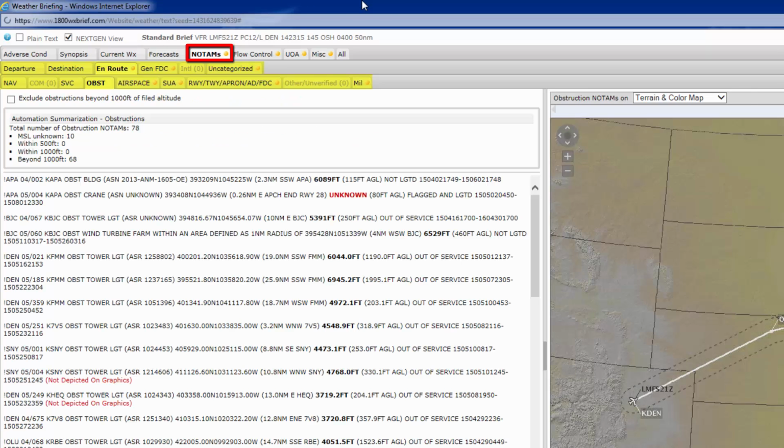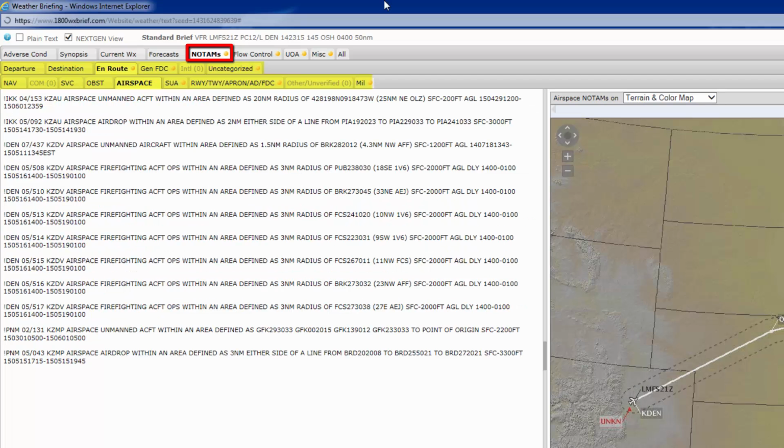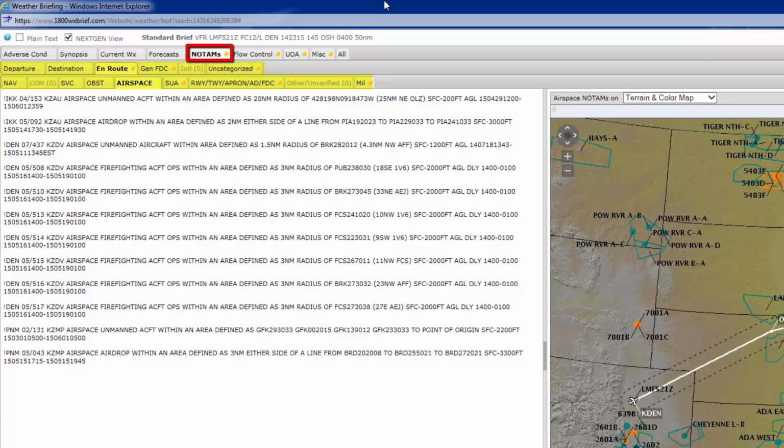Obstruction NOTAMs displays all NOTAMs that fall under the obstruction category, such as towers, cranes, stacks, or wind farms. Obstruction NOTAMs are filtered to only show those within your filed route corridor and can be filtered further to exclude those outside of 1,000 feet of your filed altitude by checking the box at the top of the obstruction NOTAMs page. Airspace NOTAMs will display airspace NOTAMs such as parachute operations, unmanned aircraft, demonstration aircraft, or rocket launches.